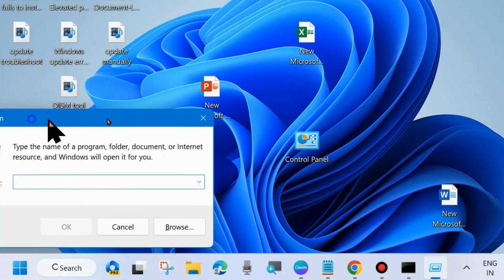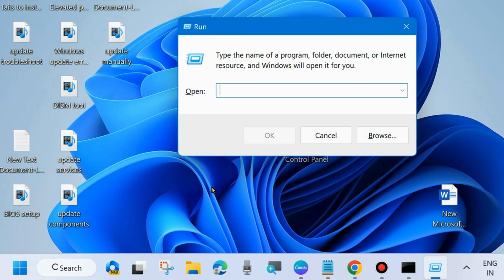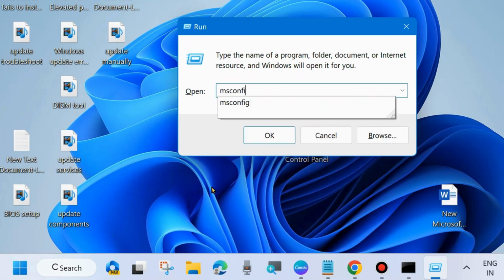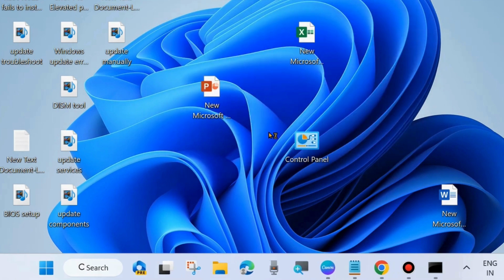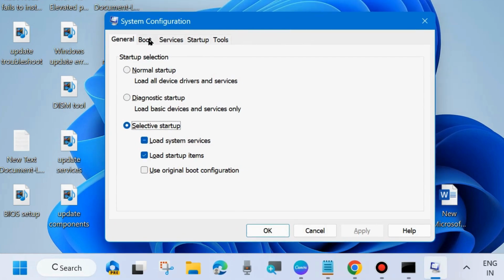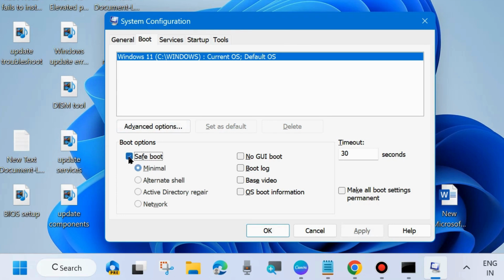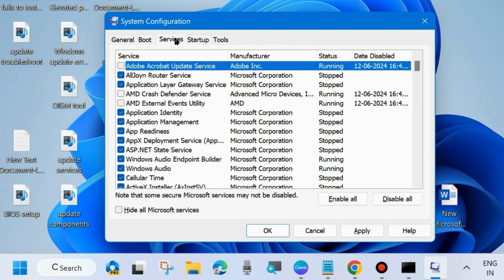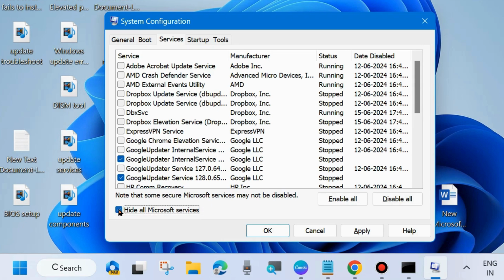Again, launch the run dialog box by pressing the Win plus R shortcut key and here type msconfig. It will open the system configuration window on your system. Here, go to the boot option from the top menu bar and choose safe boot. And thereafter, go to the services tab from the top menu bar and check the option hide all Microsoft services and click on disable all.